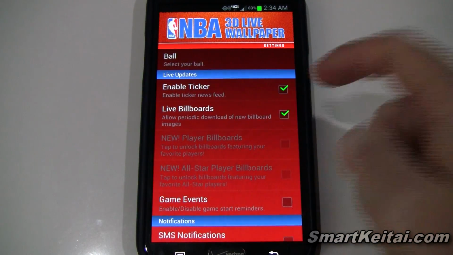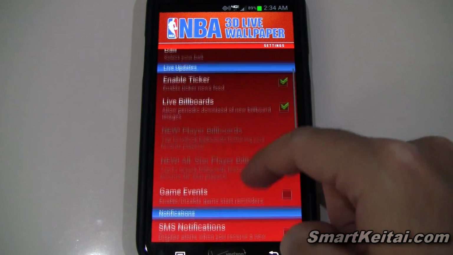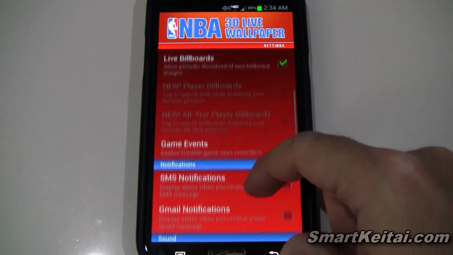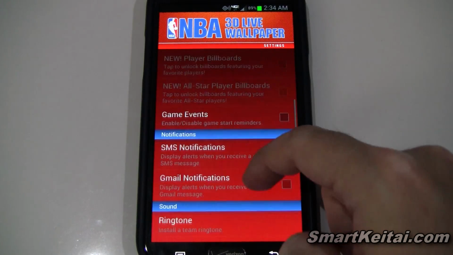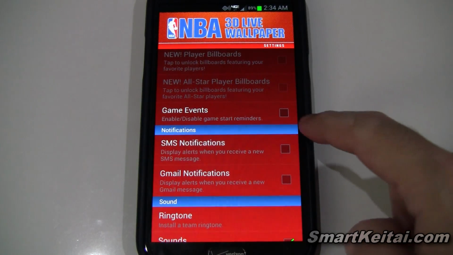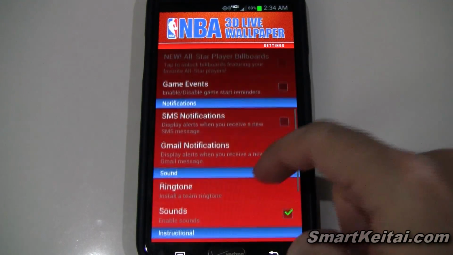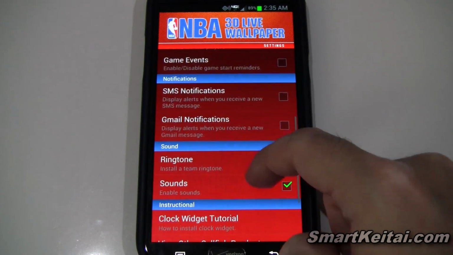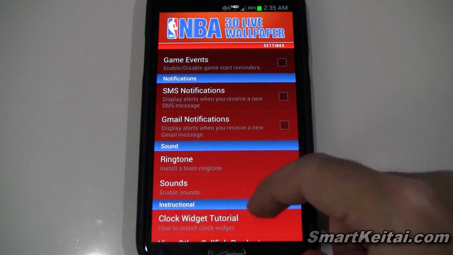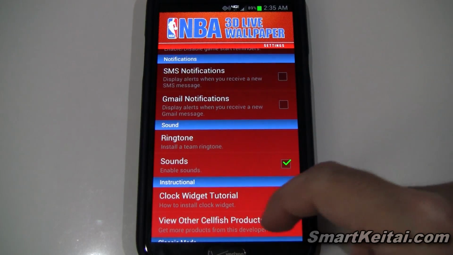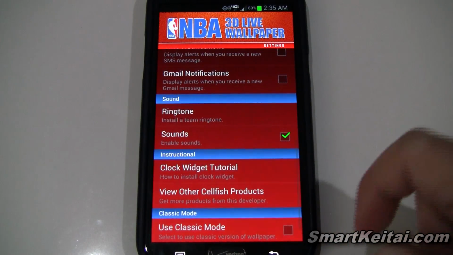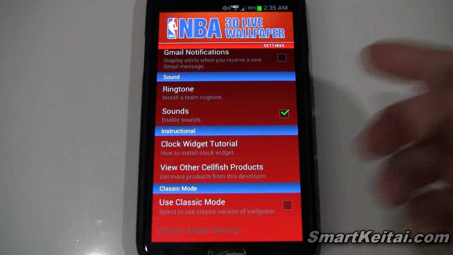So if you go down here, you can enable a ticker, live billboards. You have some other options for billboards for particular players over there. Game events, you can enable, disable reminders for when games start. Same for displaying notifications for email and SMS on the live wallpaper. And then you have ringtones.